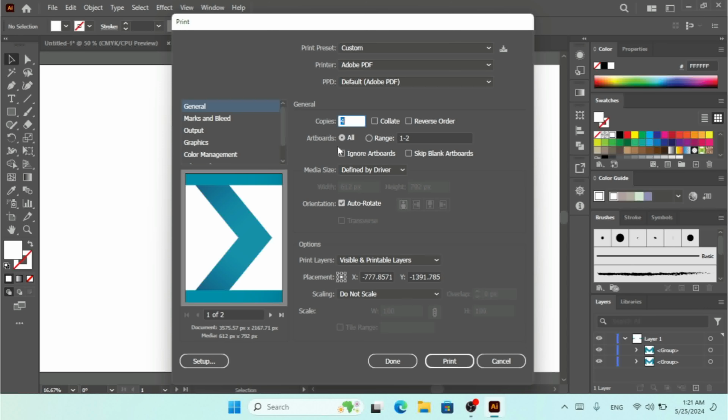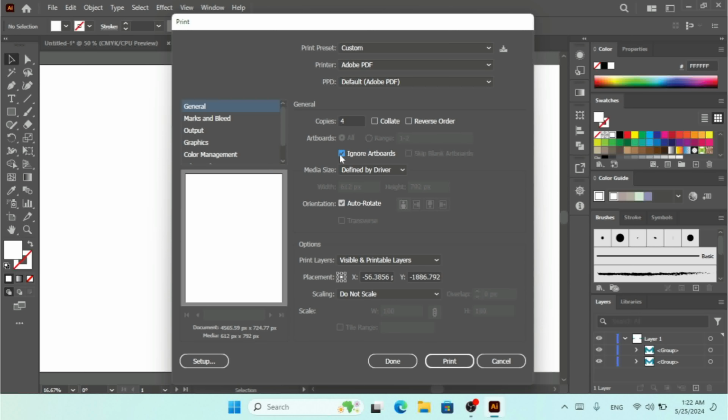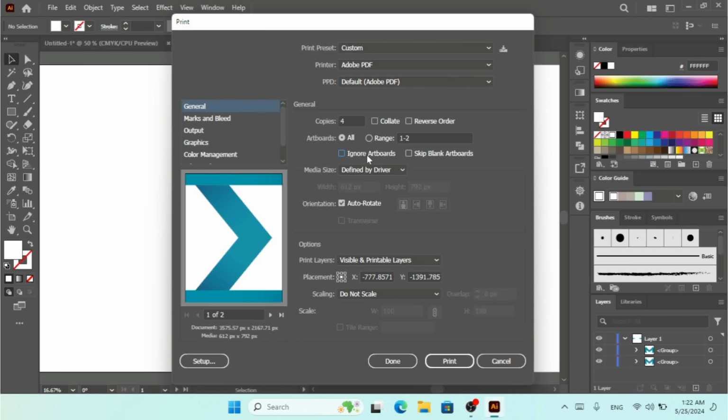Also you can set the artboard range. I can print only 2, 3, 4 or more than that. If you're going to design something with a lot of pages, you have to set the range, so you print only the number of artboards that you set right here. And if you want to ignore artboards, you check this one, but then I can't see anything, so I'm not going to check this option.